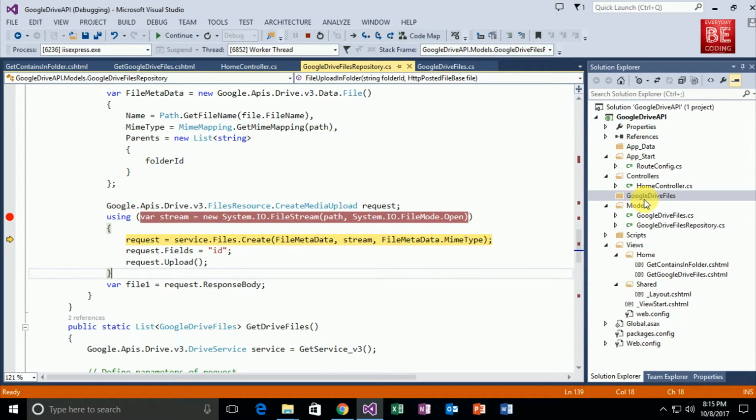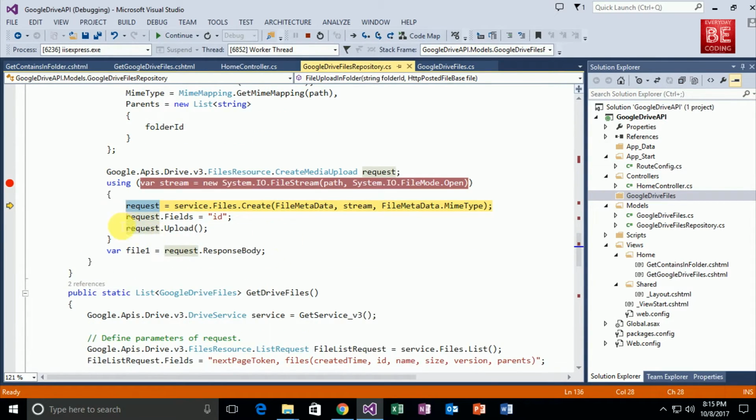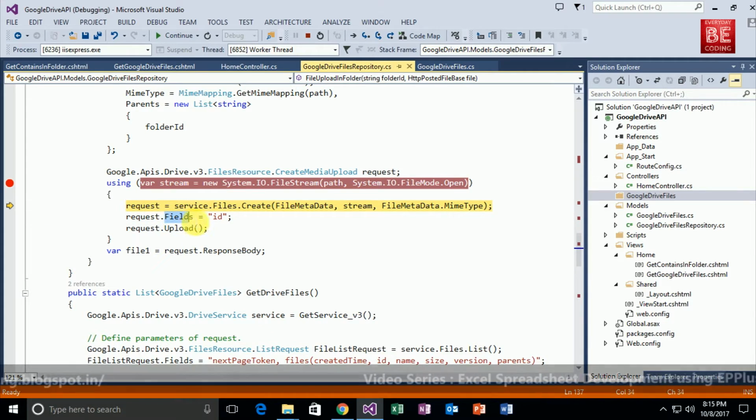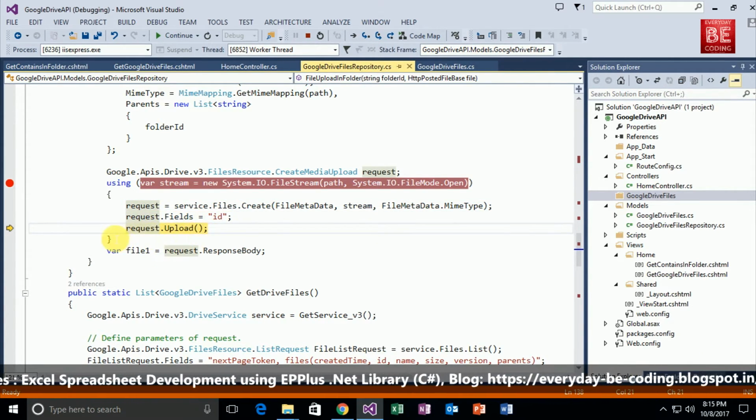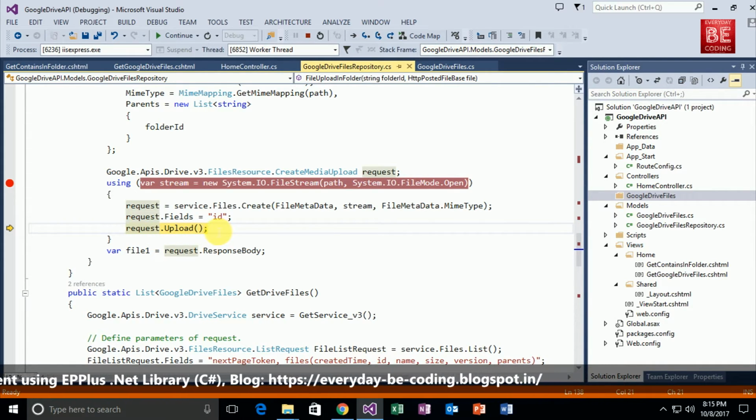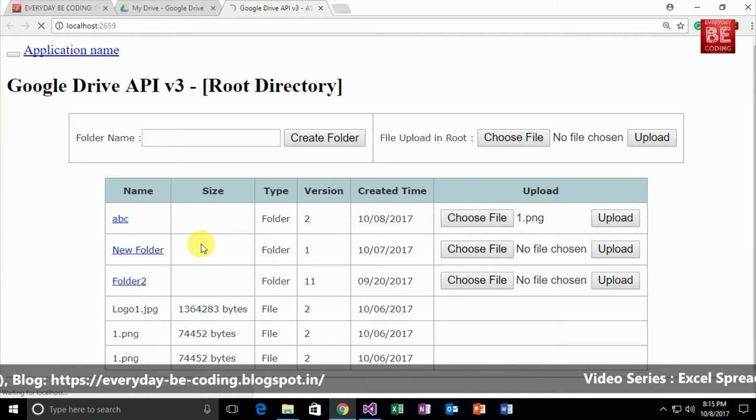These files within the Google Drive are converted to a specific string and initialized by a specific request object. This request object has a fields property, and I am passing the ID as a static string to the fields property of the request object. Finally, this request object has an upload method. That means the file is uploaded within Google Drive.